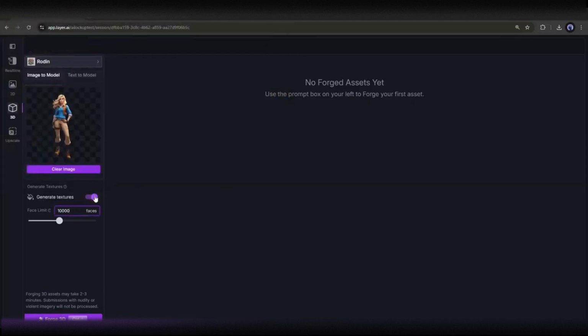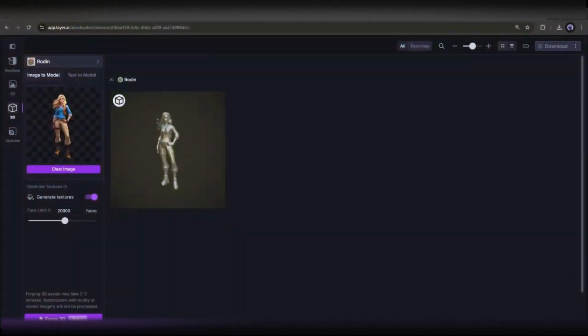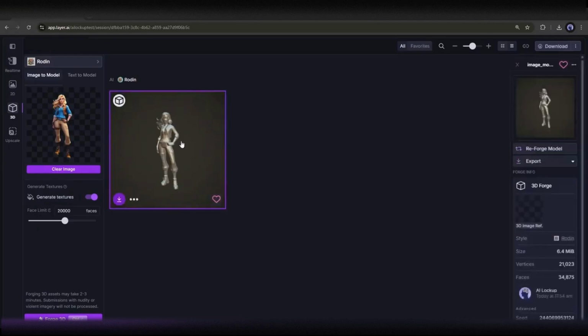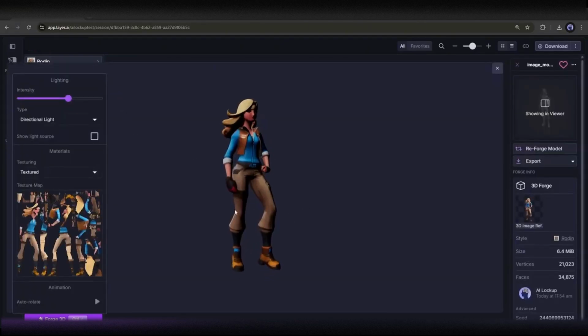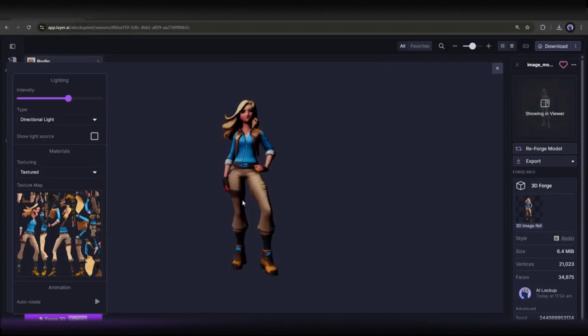Next, if you want to generate texture, turn on this tool, and in the end, set the face limit of your 3D model. Once everything is set, hit the Forge 3D button from here. And here it is. Our 3D model is ready. You can see the preview from here. This is just amazing. Now, you can export the model to your device and use it in any project.